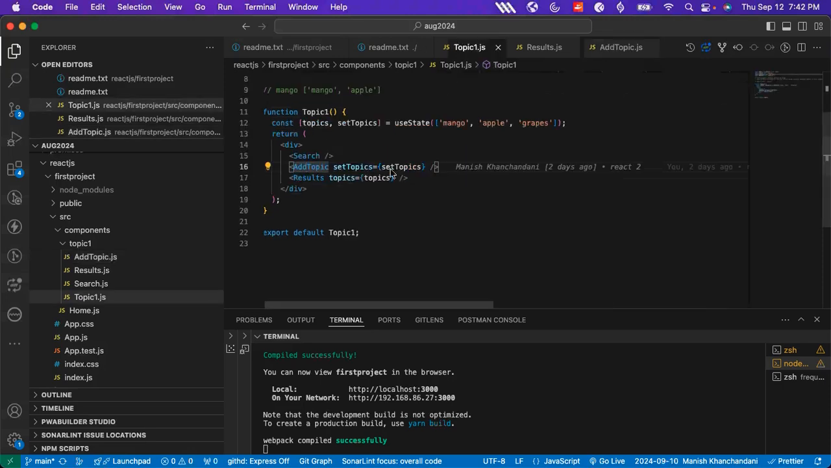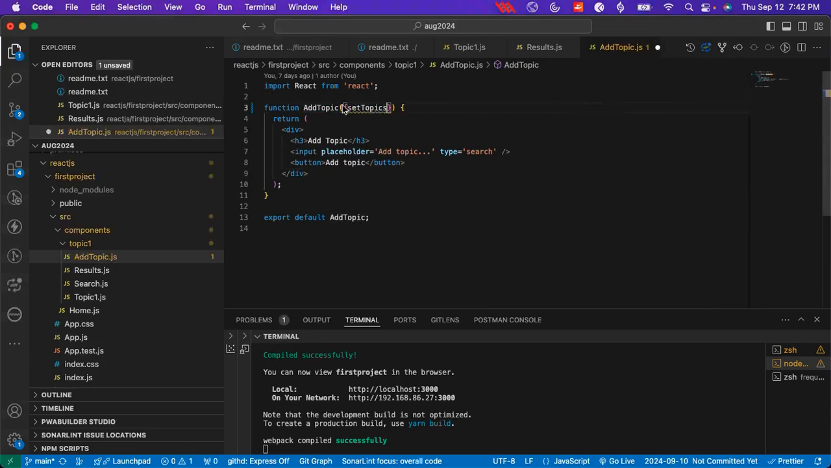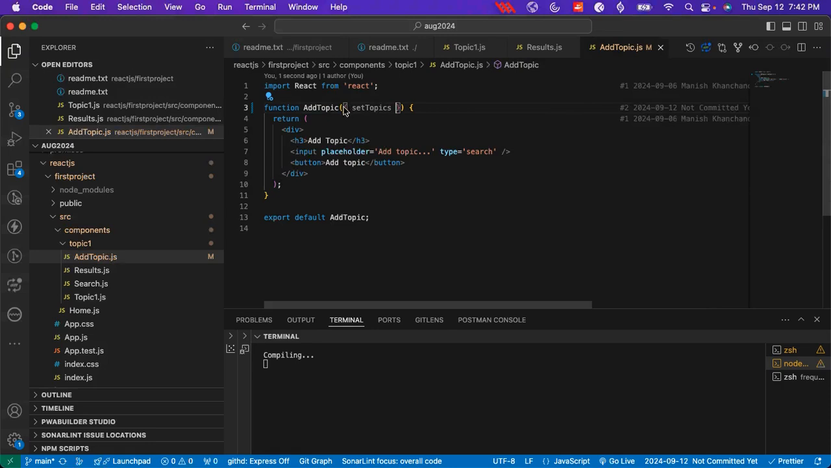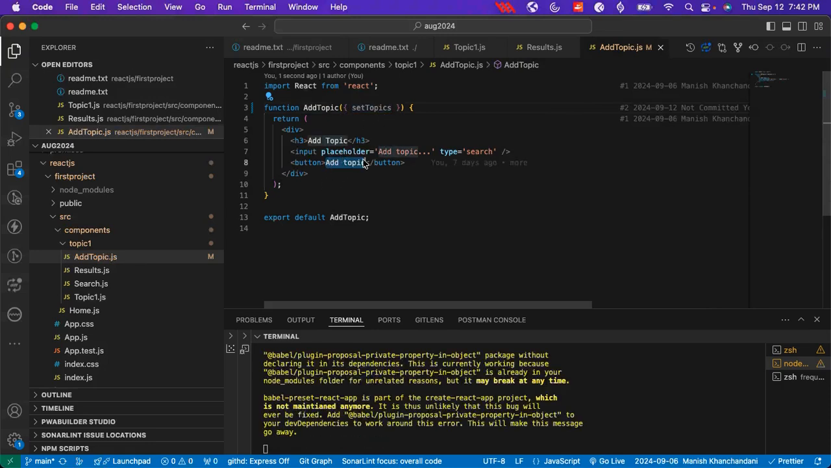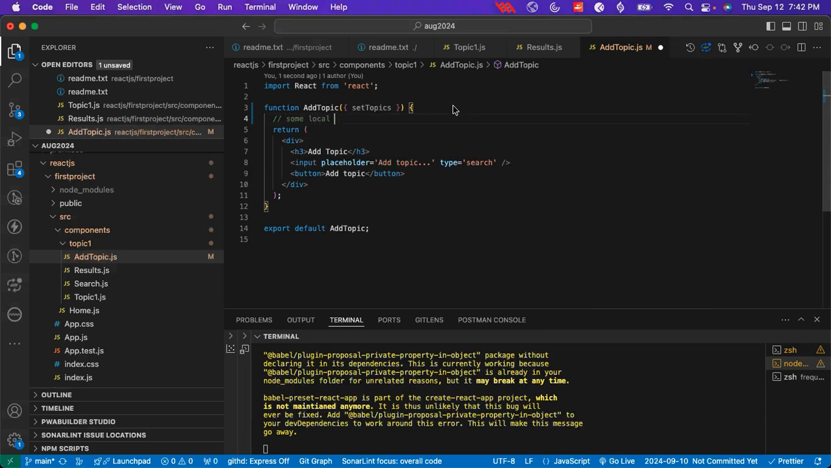Since this is expecting setTopics, we will get one parameter here, which is setTopics, which we will use when someone clicks this add topic button. But when the user puts something in the input box, we have to save it in some local state variable. So here I have to create a local state variable. This variable will be temporary, holding the value of this input box.